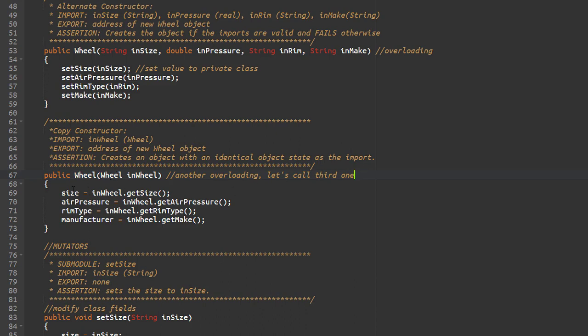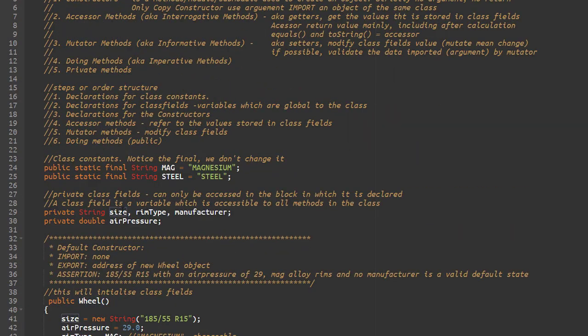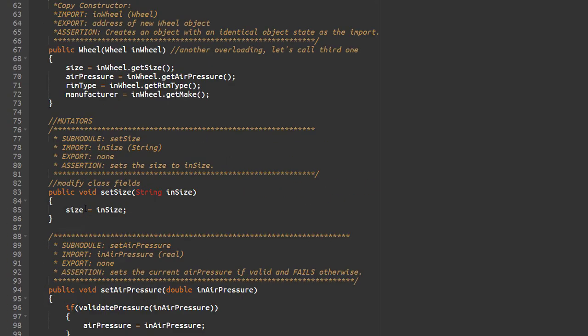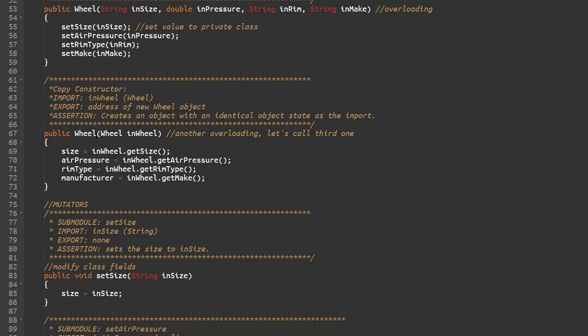So what does this do? This just imports the object of view. It imports the object of view, and it sets the size, the air pressure. What is this? Manufacturer. What is this, rim type? What is the size? This thing is this one, private class field. This is the private class field. We set it to the private class field. Copy constructor, public view is equal to view.